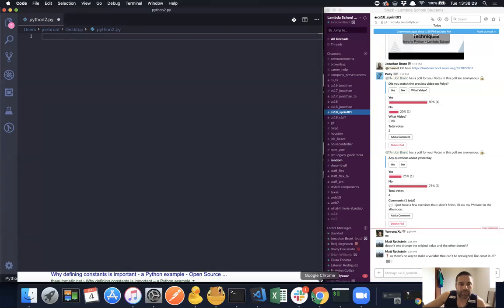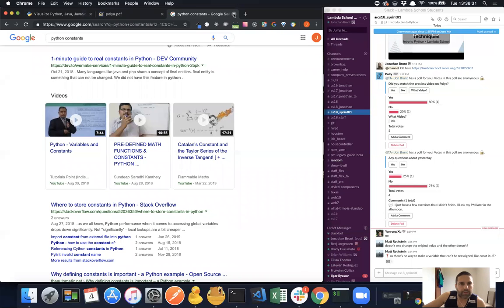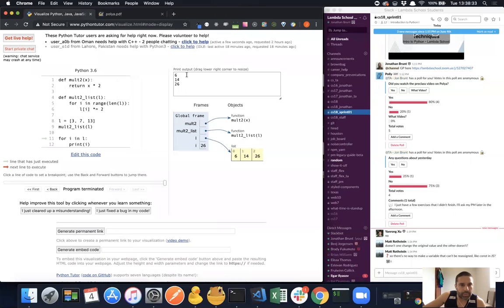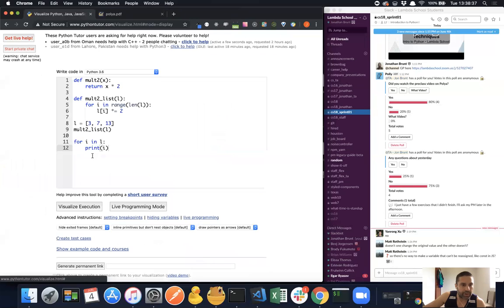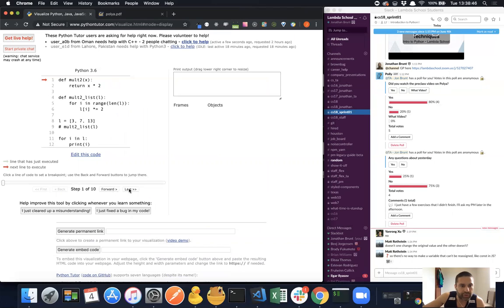I'm going to go back to this. I printed the code and just showed you. Say we had gone up here and edited the code, and we just never did this, and we visualize the execution. We can just hit last, and we're going to get 3, 7, and 13.